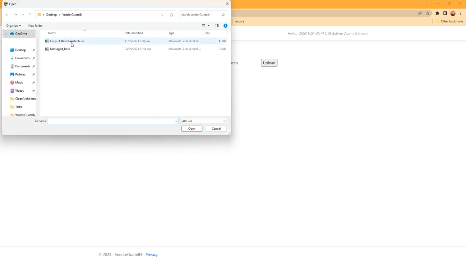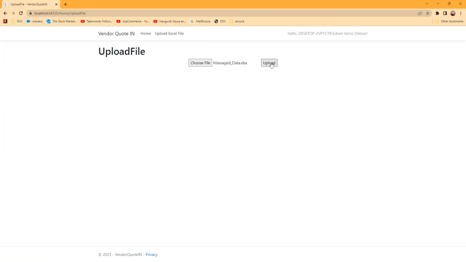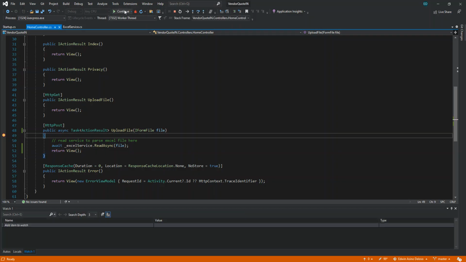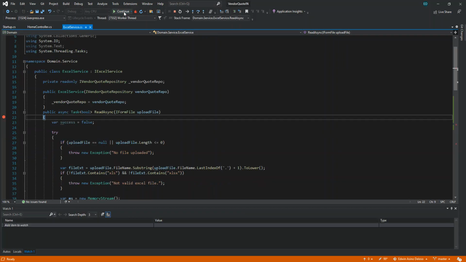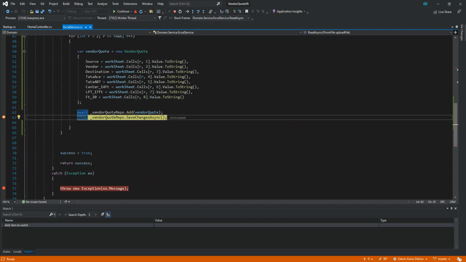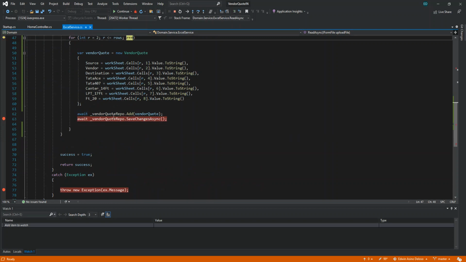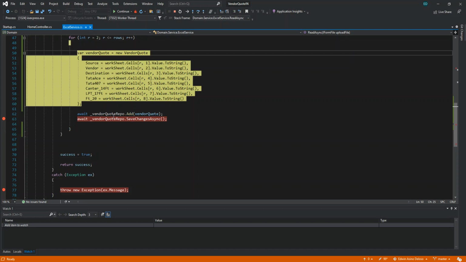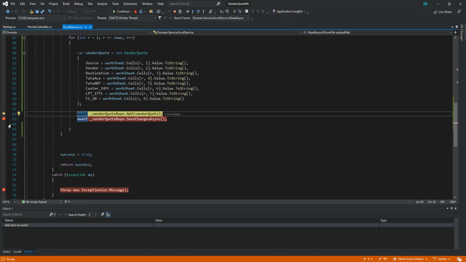Because our Excel service is asynchronous and our controller is not asynchronous, something is not in coordination in its calling method. So as you can see here, it has no problem anymore, right? So if you encounter such an issue, that's the solution. So now this is saving to our database. Yeah, so I just have to finish this.